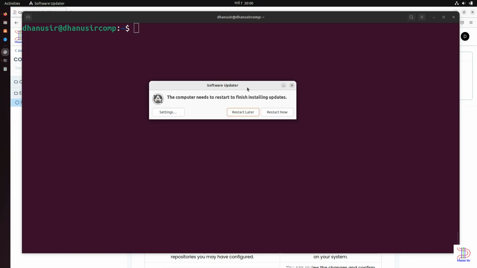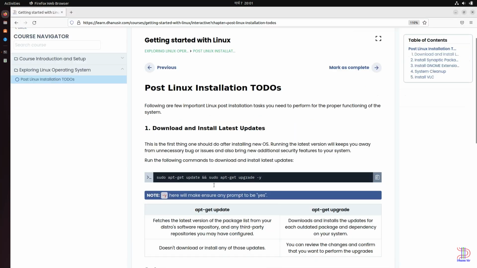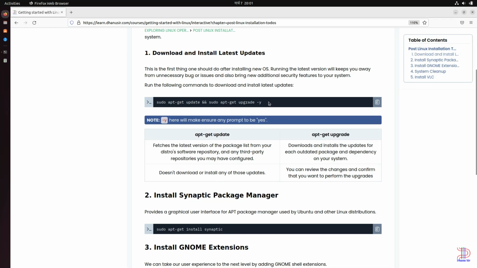And you can see it says to restart our computer. So now you can do restart later or now. So let me do restart later, and let's go to other things. You can see that sometimes if the command line doesn't work, then there is a UI.